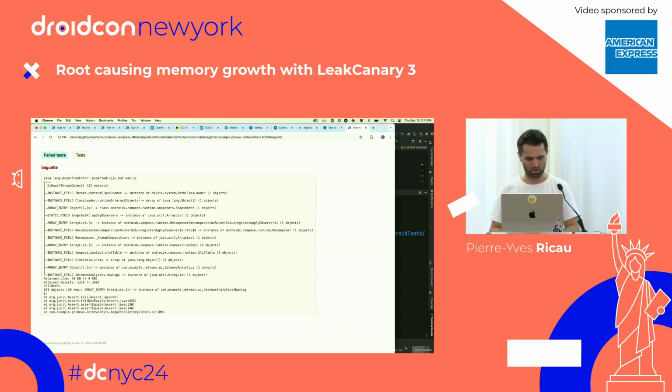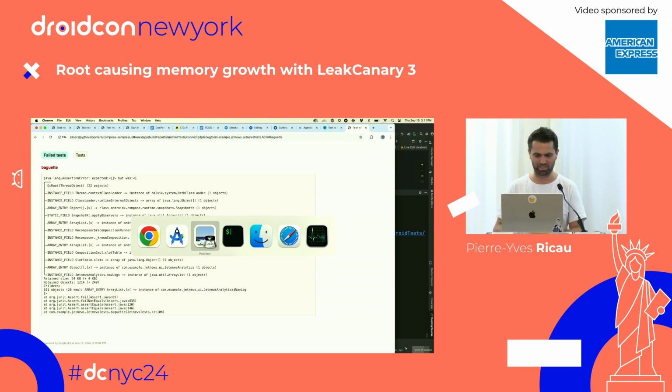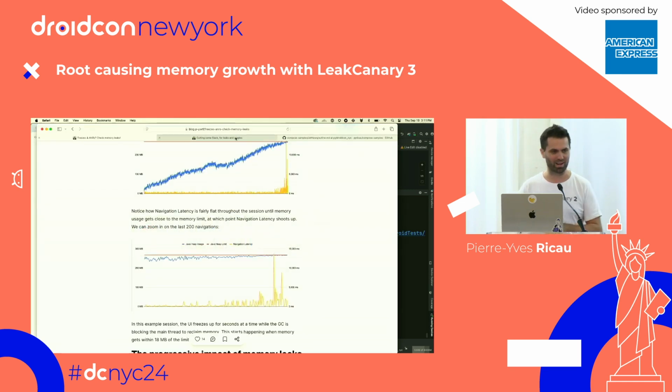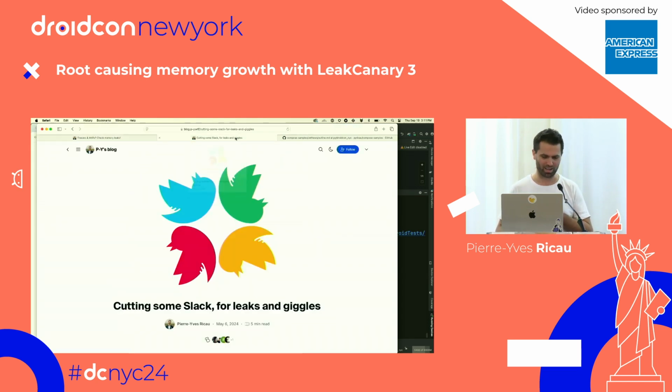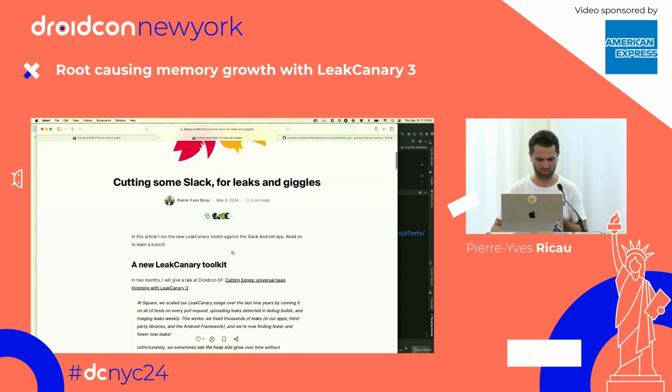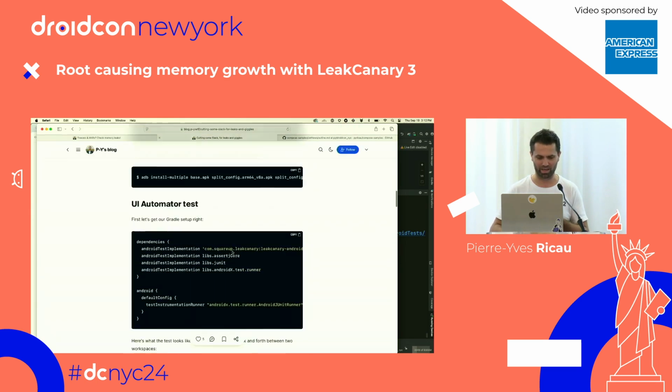A while ago, when I tested this, I needed an app. I've talked about this before, but I needed an app to test this out, so I figured, let's take Slack. I downloaded the Slack app, and I wrote a blog article about that. I don't have access to the Slack debug APK, so I had to jump through a bunch of hoops to actually be able to do this. That's what the blog goes on about, how I did that and all that.